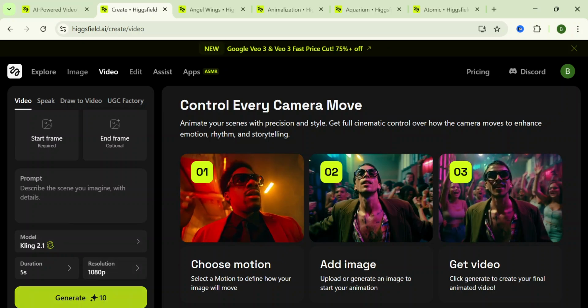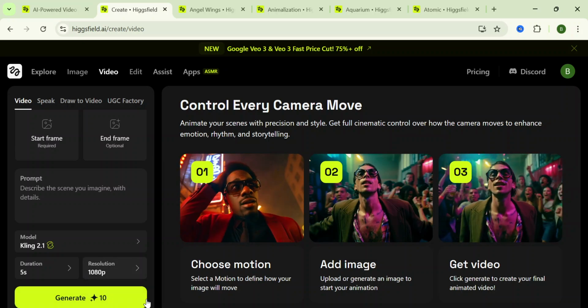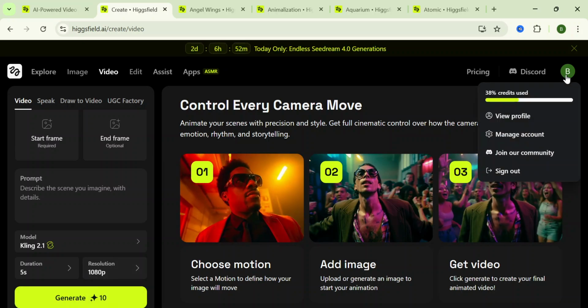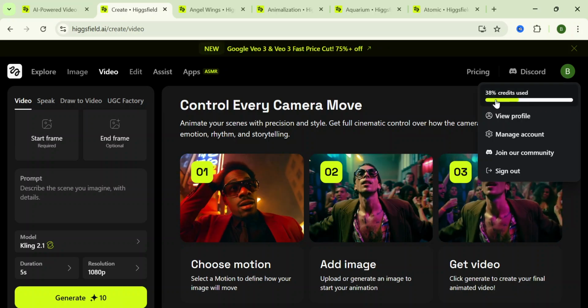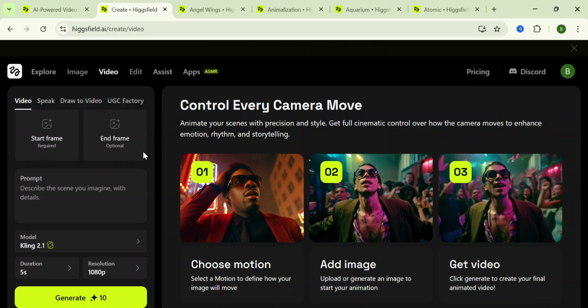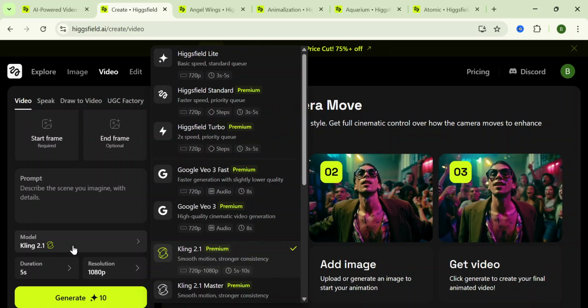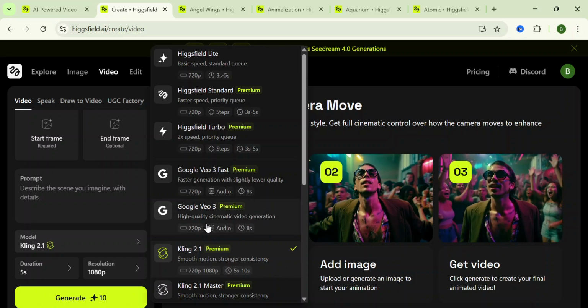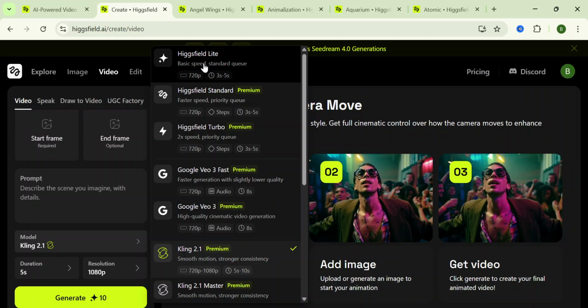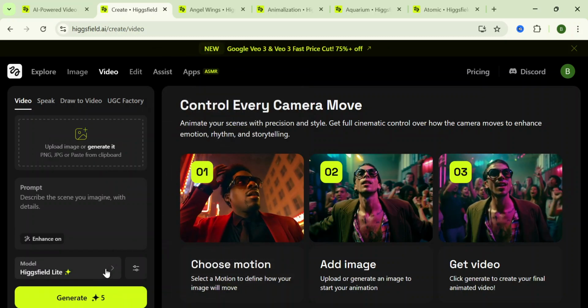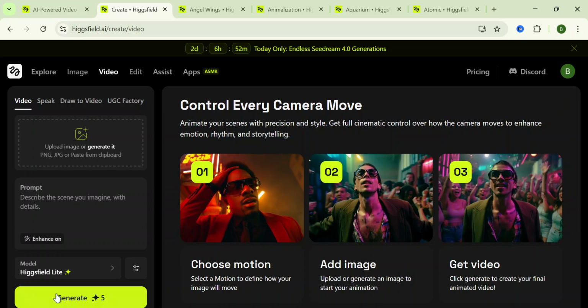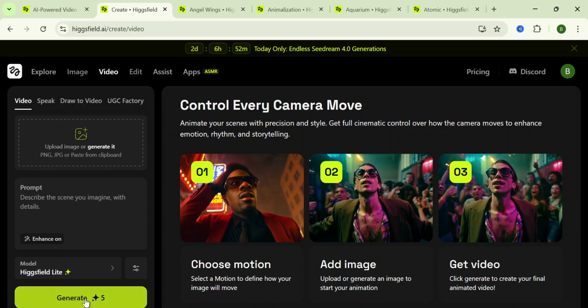Now this is 5 credits, but we can see that I've used 38% of my credits. So I do not want this because this model will consume more credit and is on a premium package. So I'll just choose this Higgsfield Lite. Higgsfield Lite will produce the same quality at a lower credit cost.